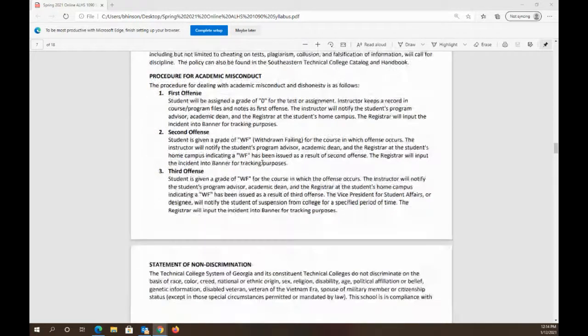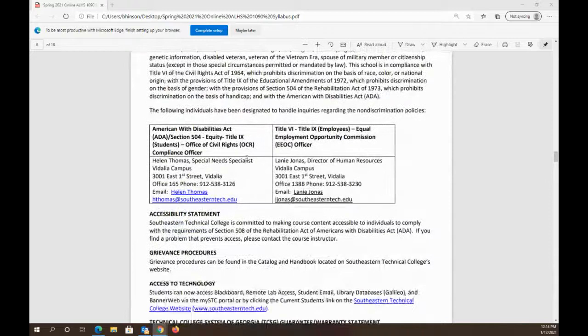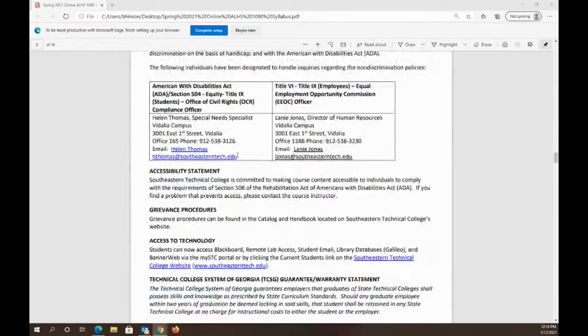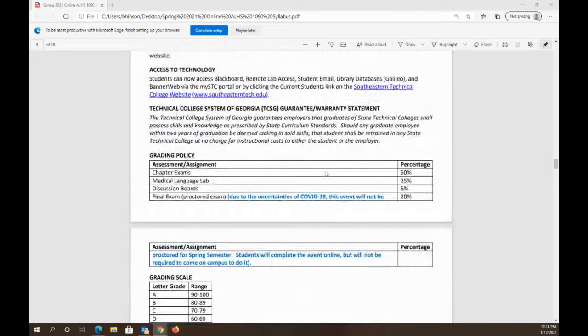Academic dishonesty, you can read that. Statement of non-discrimination. These other things are just standard things that are on all the syllabi for the whole school. And then we get to a very important section called the grading policy. This is how your grade is calculated, okay?